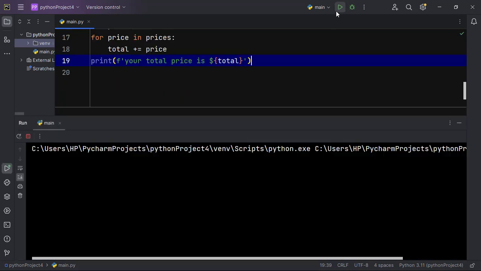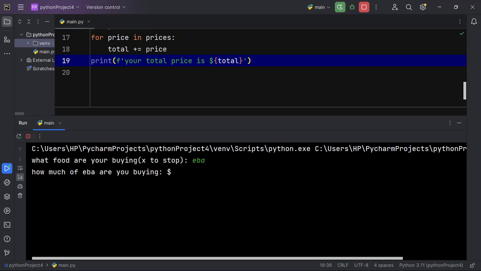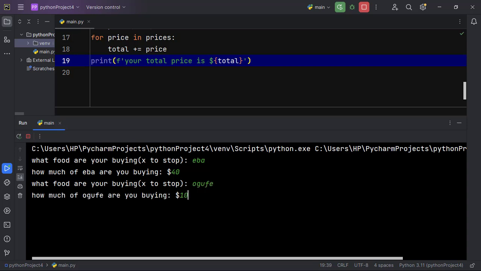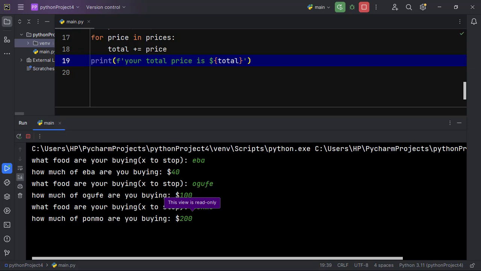So let's see how this is going to run. What food are you buying? I'm buying eba this time. I'm not buying amala. From eba, how much are you buying? I'm buying $40. So it's asking, do I want anything? Of course, I want ugufe. How much of ugufe? I'm buying $100 ugufe. What do I want? I want turkey. No, I want pomo. How much of pomo do I have? I want $200 pomo. And what else do I need? I think that's all. So let's see.